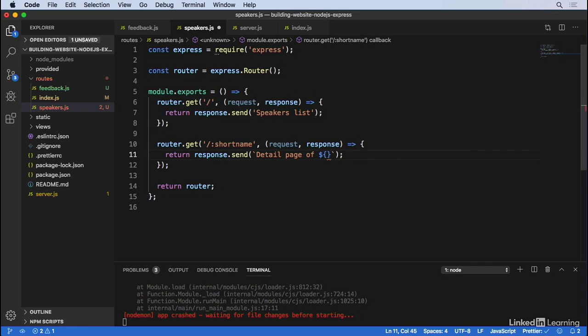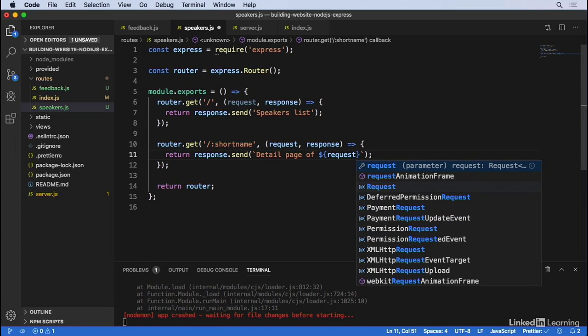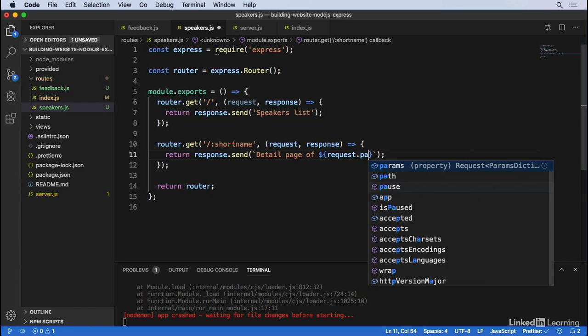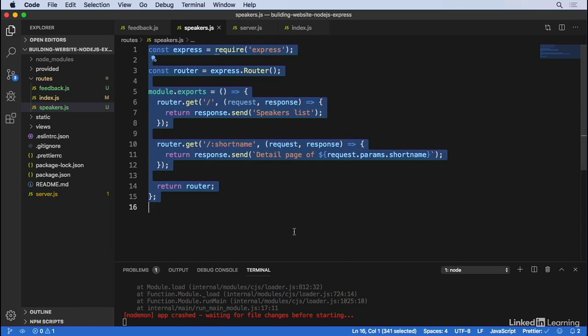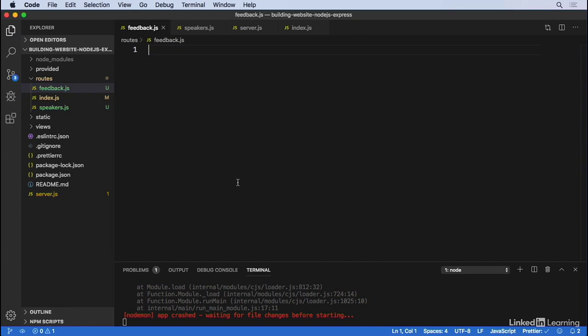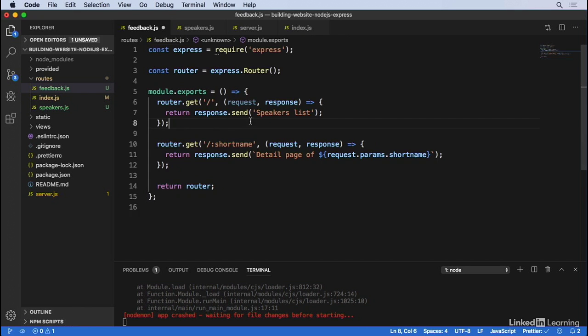And how do I get this parameter shortname now? This comes with the request object because request has a property params, and this short name will be stored under .shortName. I will copy that now again and paste it into the feedback.js file. So the first route is pretty much the same. I will just change the response we sent to feedback page.